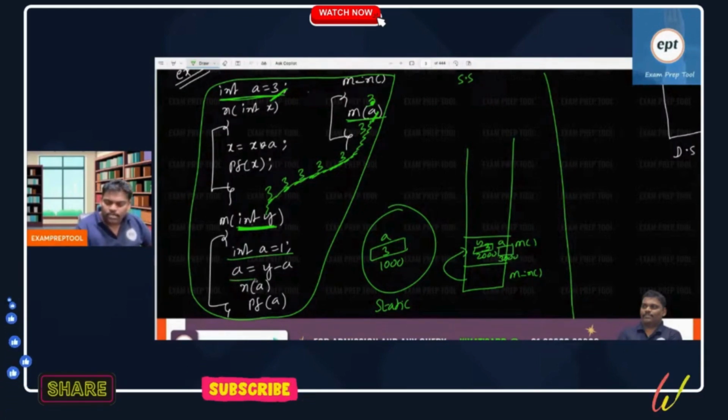Now see the answer. A is equal to y minus a. Remember, if I say variable name inside, I mean its value. Y value is 3, a value is 1. So a is equal to 3 minus 1. It became 2. So this line is completed. Next one, n of a. What is a as of now? 2. 2 will go. Variable going means value going, 2.